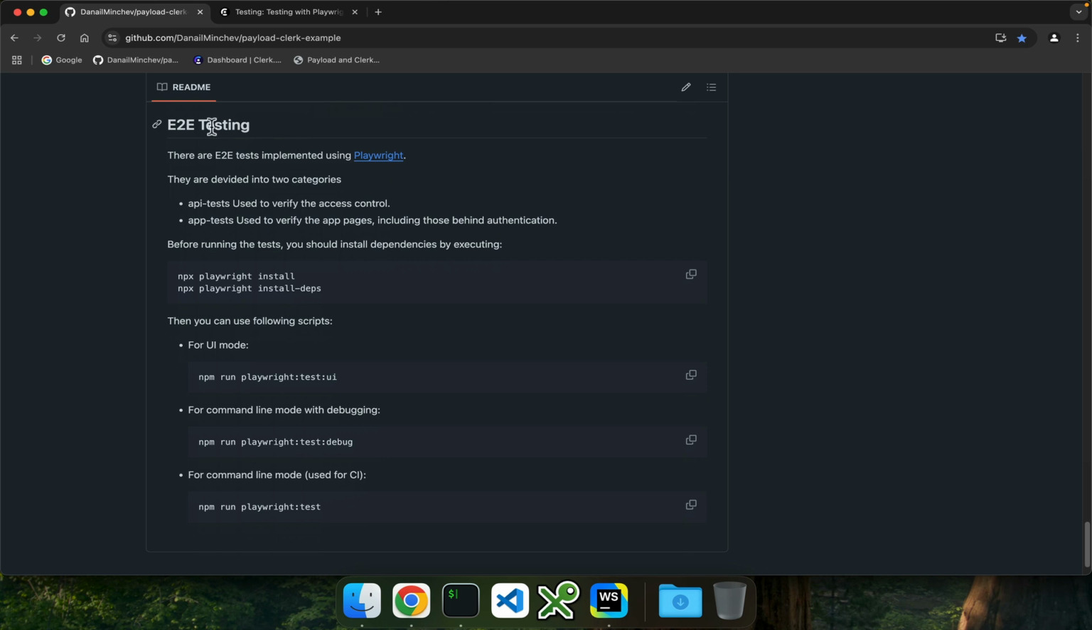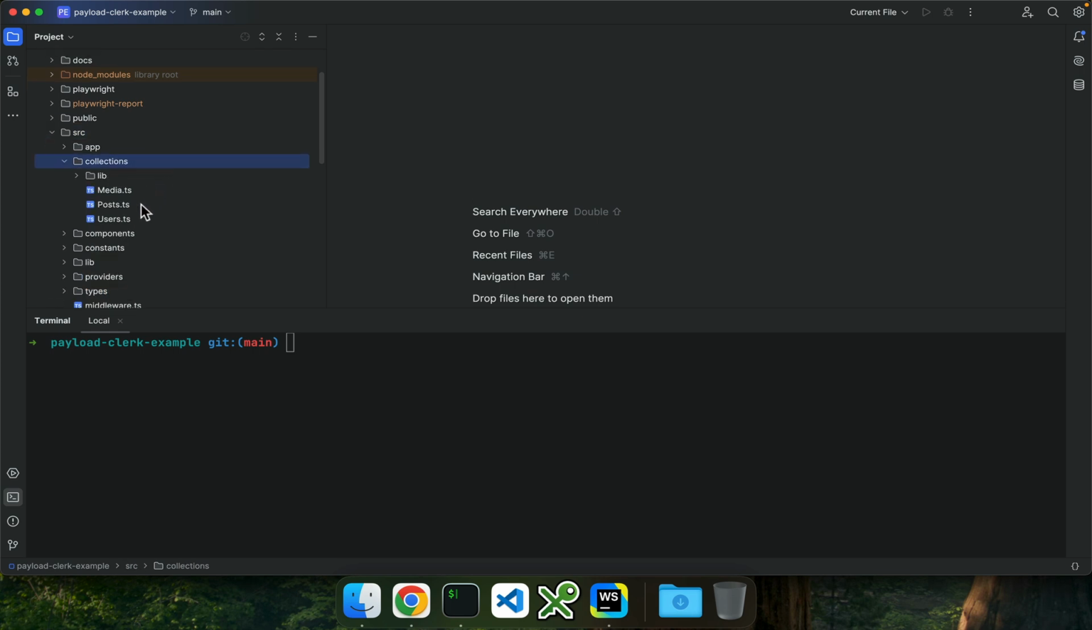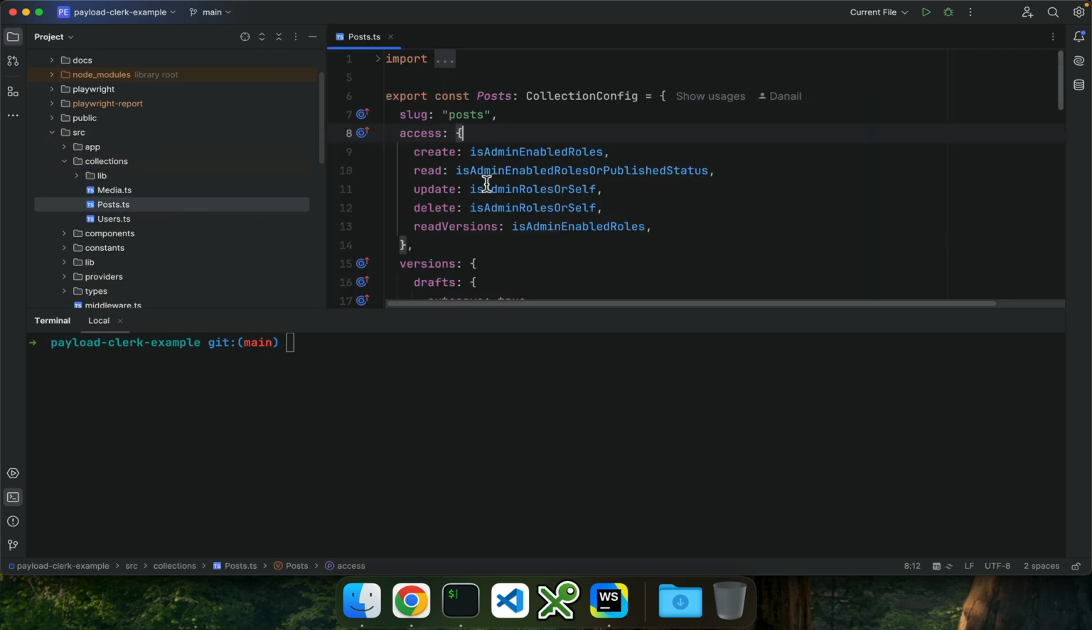We have the end-to-end testing section. Again, as mentioned, I'm using Playwright, and the tests are divided into two categories: API tests, which are basically testing the access control for the payload APIs. If you remember, there was a, let me show you quickly. In here, in source collections, we're going to test the posts collection, and there is the access control, and basically we're testing all of the interactions with various roles, basically those bits here.